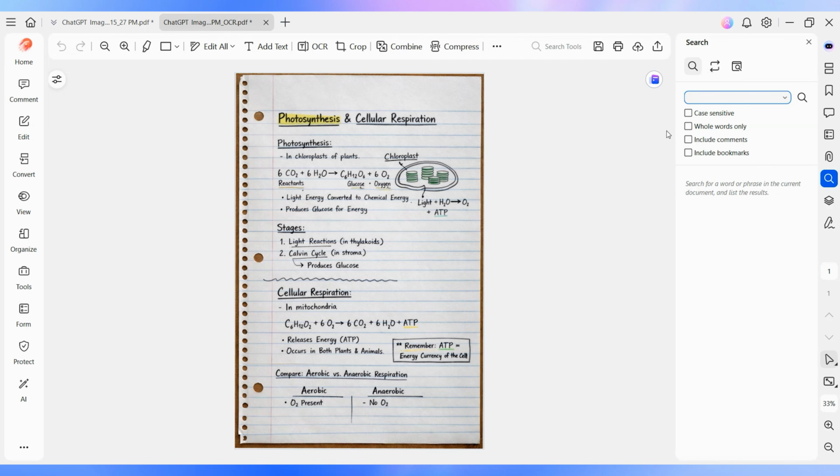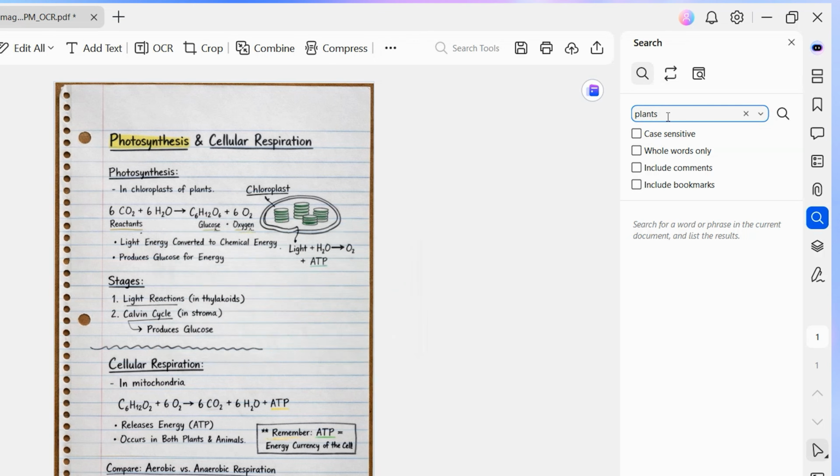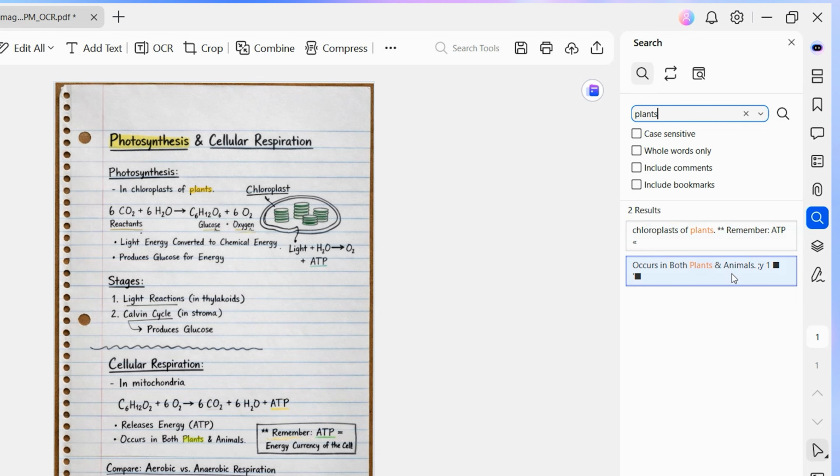Now watch this. Type in a keyword from your lecture. It can be anything. Instantly, PDFelement jumps to every instance of that word in the document. No more scrolling, no more guessing, no more wasted time. This alone can cut your review time in half. Now let's take it even further.